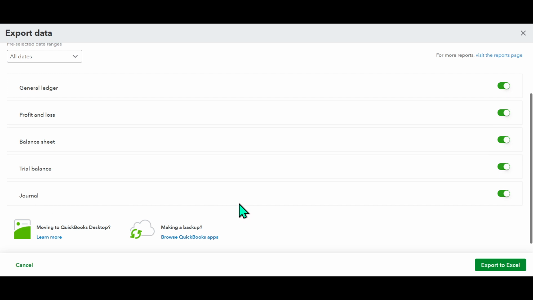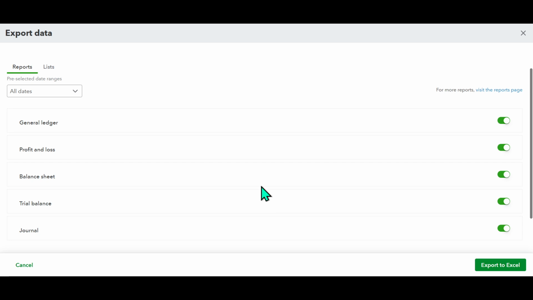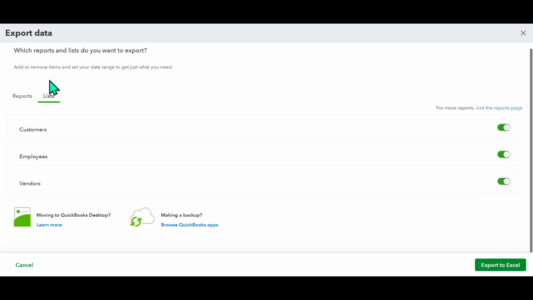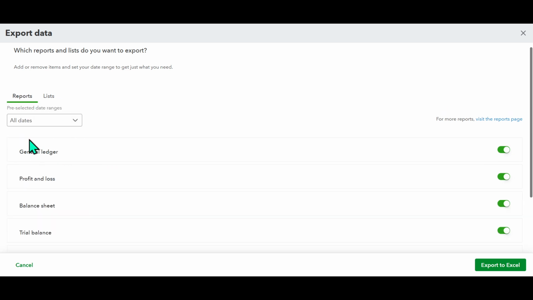Each of these reports provides a detailed view into the financial health of your business, offering different perspectives and information critical for informed decision-making. Additionally, you have the option to export lists, which can include data about your customers, employees, and vendors. These lists are valuable for maintaining up-to-date records and can help you manage relationships and payrolls more effectively.